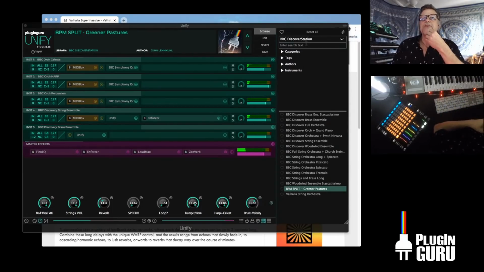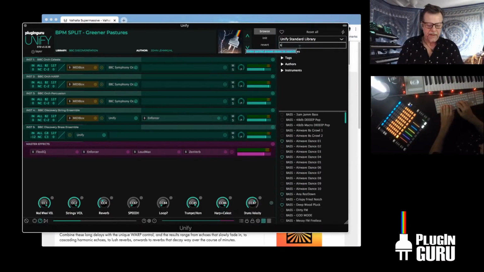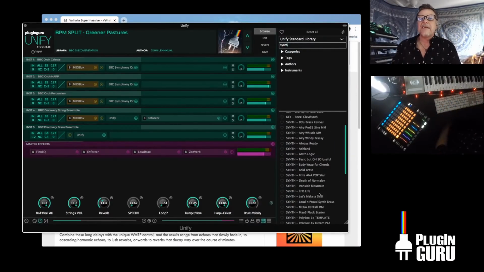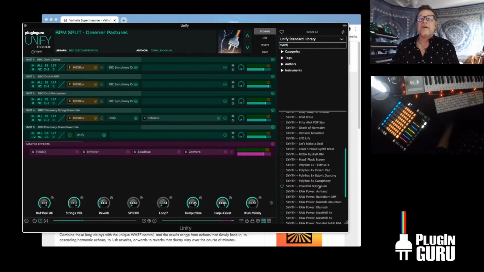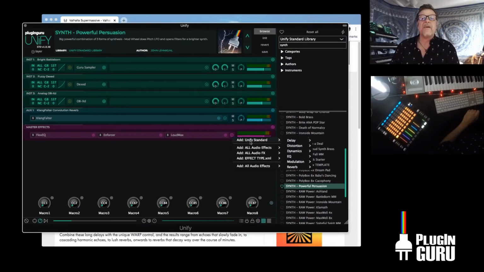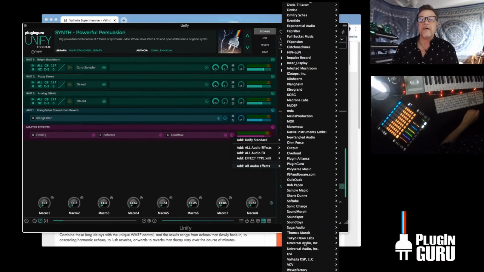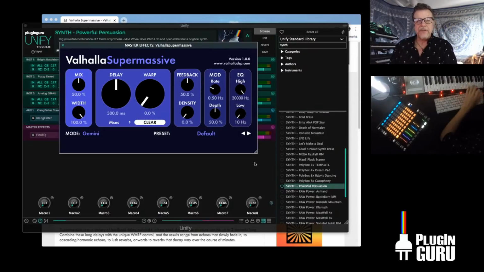So let's do this. Let's go to a synth sound to start with. So we'll go to the standard library synth. That should be fun to play with. And let's put Valhalla audio effects. Actually, I didn't put it there, so I've got to go Valhalla. Here we go, Supermassive. So this is an interesting delay hybrid to reverb.